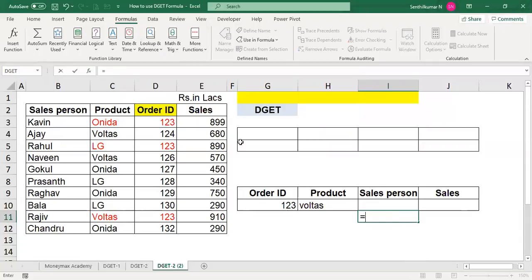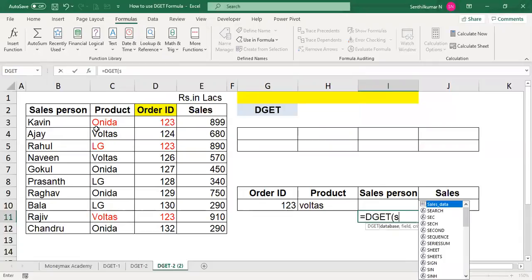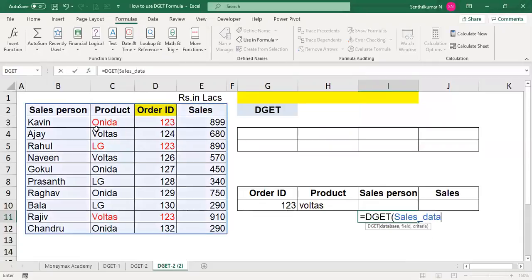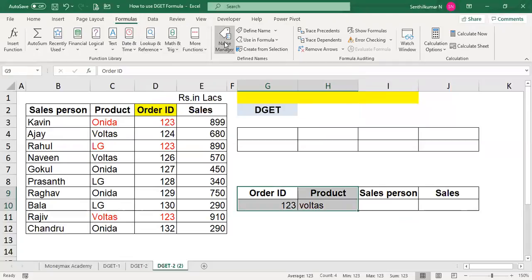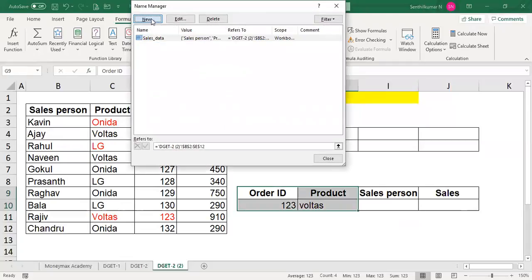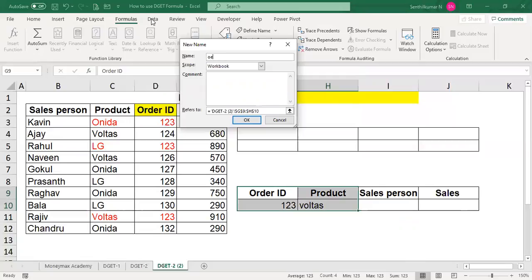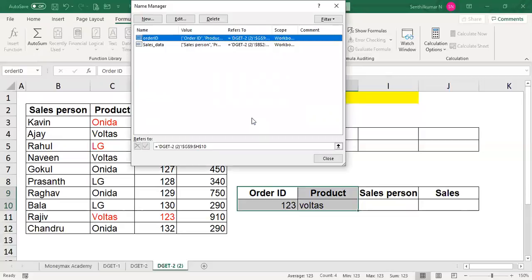DGET formula. What is the database? We already selected the data table, and this is the salesperson. Now we can create a name for this also. So before we start, we have to create a name for this. Go to Formulas, Name Manager, create a new name. This is the order, so I can create a name for order ID. Yes, I have created both names.